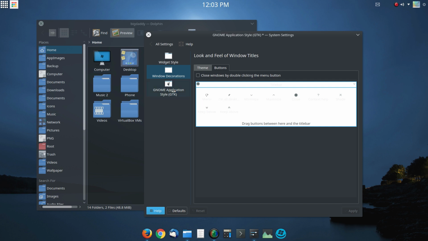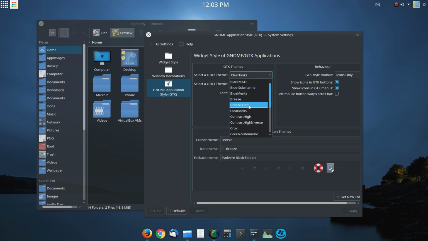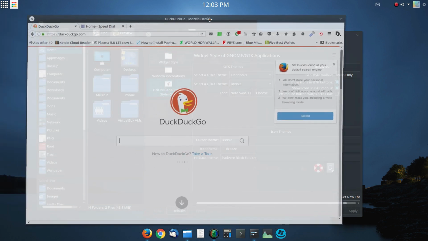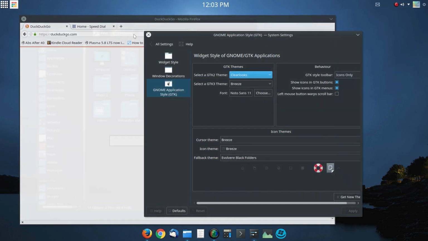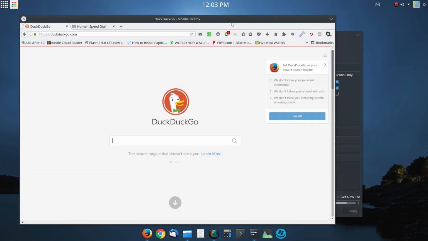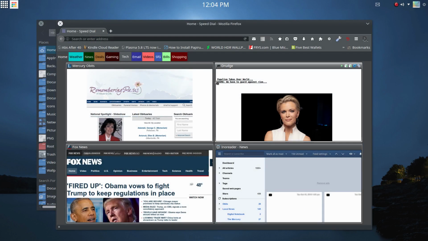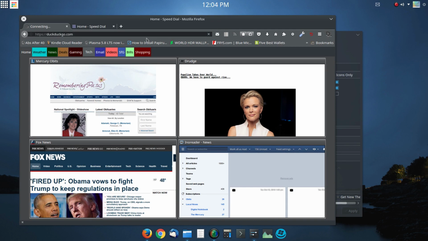So off to the GNOME applications. This is where you change your theme for, say, Firefox, Thunderbird, anything like that, any GTK app. Right now, you see it's a white theme, basically. We're going to change that to Breeze Dark. And you can choose the font size as well, or the different fonts. If you hit apply, you need to restart whatever application it is, and it'll come up, and as you see, it is changed to dark.